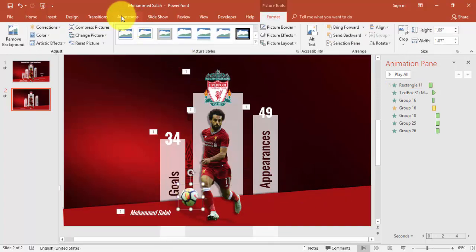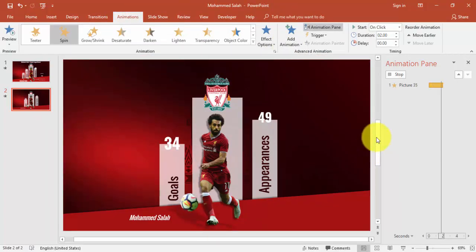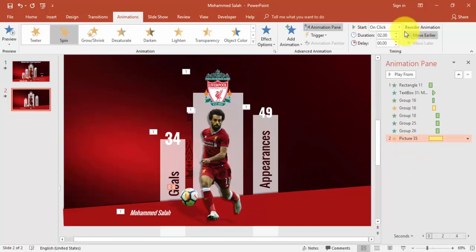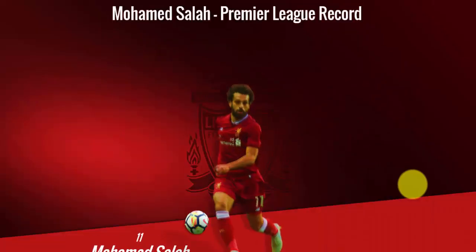If you want to give, you can give some animation. For that, I'm just going to give some spin animation. All right, and then that should happen at last with after previous. So once you have done, your slide will look something like this.